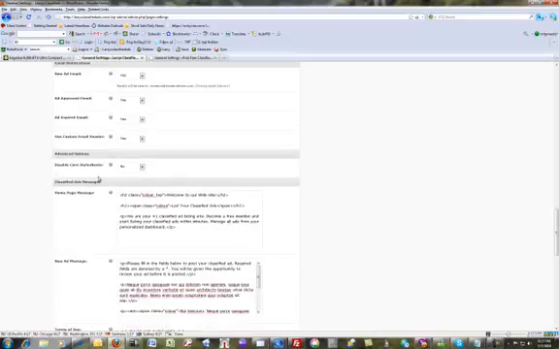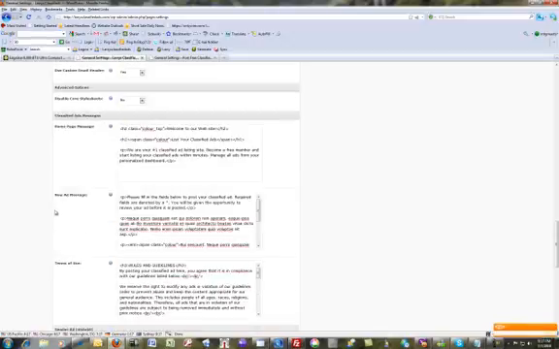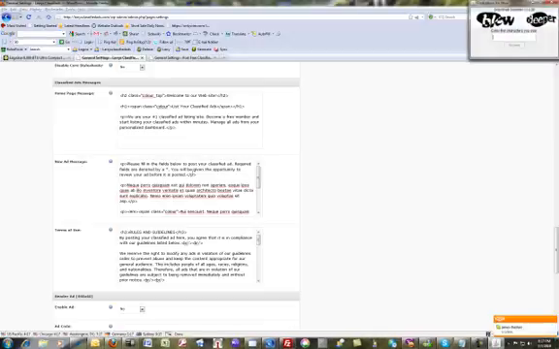Okay, advanced color options, disable color style sheets. Okay, no, you don't want to have that. You want to keep that as no. You don't want to disable that. And pretty much here is, I guess, the custom messages. You can kind of move what you want when it's a new message. You can specify whatever you want to have on there.